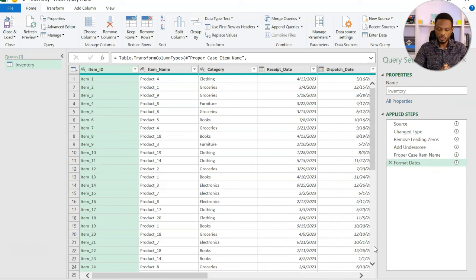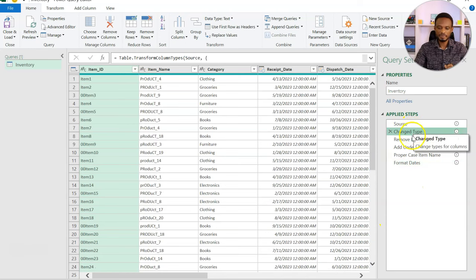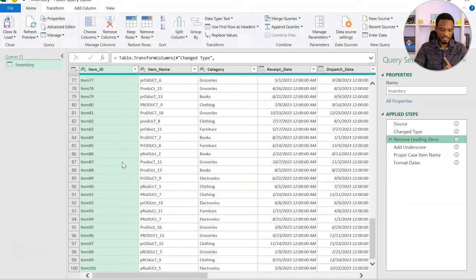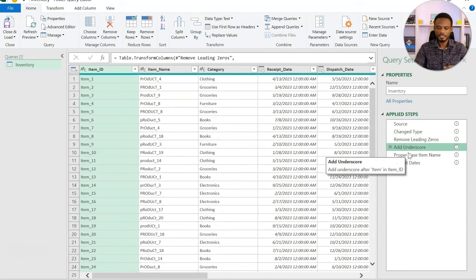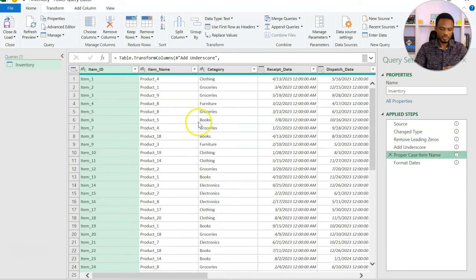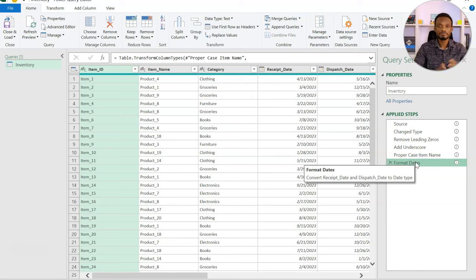So this is what it was able to achieve. It starts with a source. Then we come to the change type. It removed all the leading zeros. Here we need to check if it got the 100 part right. I'll come all the way down. It maintained it intact. Then it added the underscore, which is the fourth step. Then it came to the item name and changed this to a proper case. And then finally it formatted the dates.